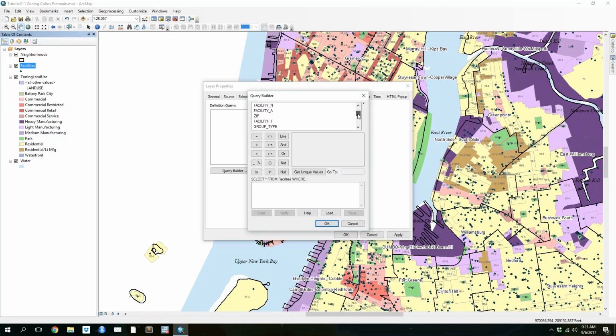So I think what we want is facility T. What we're going to be doing is, you could type this all in manually too, if you knew exactly what you were looking for. But we can just double click and it adds this query down to the bottom. Again, I'm sorry, it's not as big as we'd like. And we're going to go equal, and in this case I know the exact numbers I want, but if we click this get unique values, we'll see all the different options we could actually choose from.